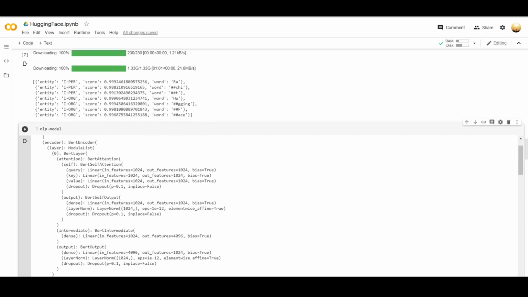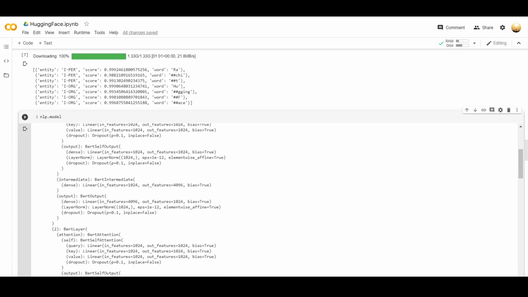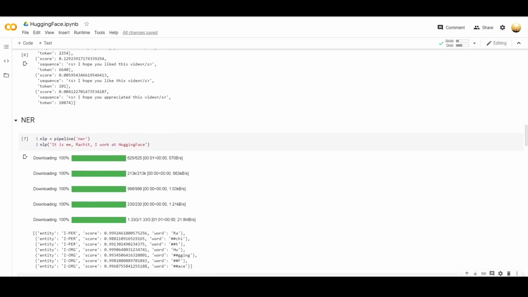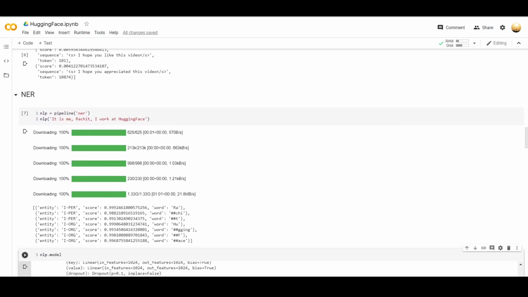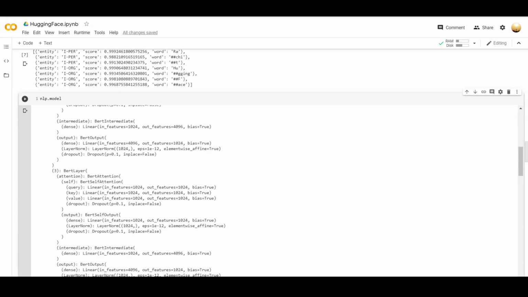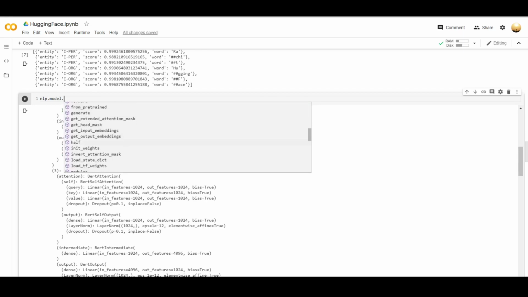So you can see it gives us the entire schema of the model. So this is a very interesting way to explore things. And not only can you just see the model, you can do all the things which you can do with a normal PyTorch model. You can even save this model for later. All these things can be done if you train a PyTorch model on your own.